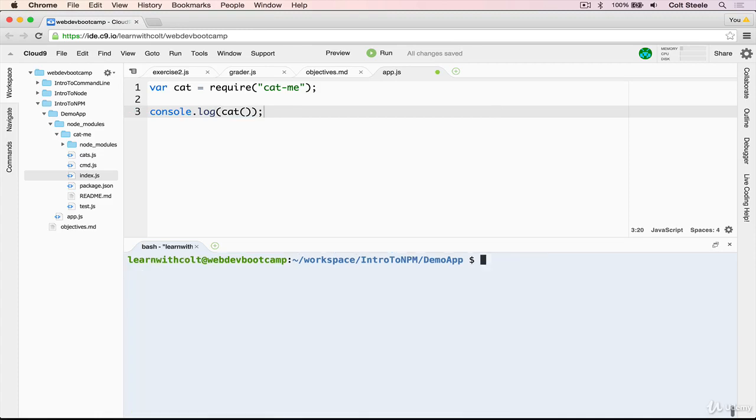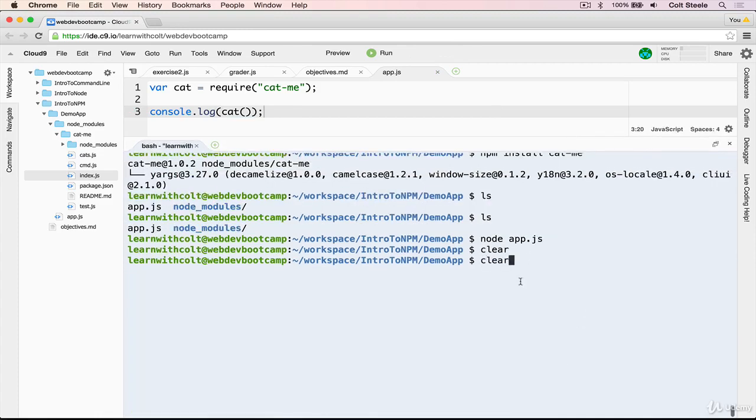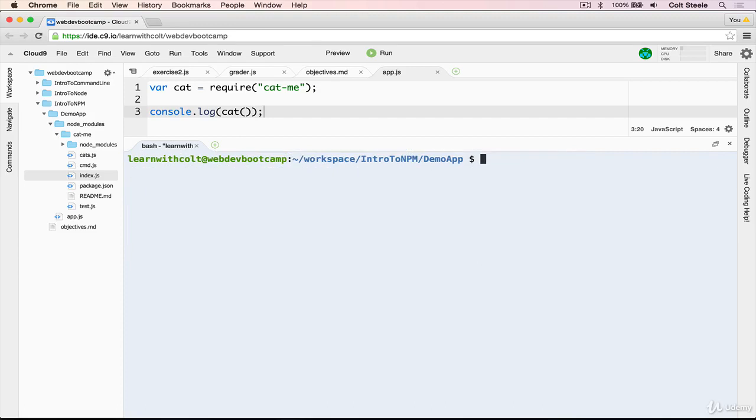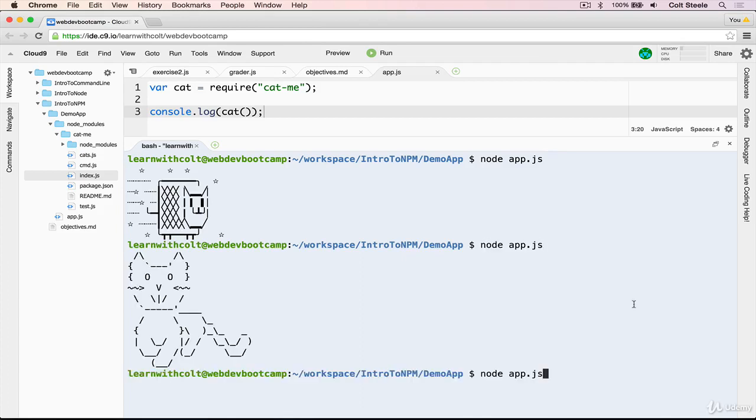And now I'm going to clear and make some space here just so that you can be impressed. That clear command is just a nice way to clear out the terminal. And now what I want to do is run node app.js. And we get a random cat. And let's do one more. There we go. Fun stuff. We now have two random cats.